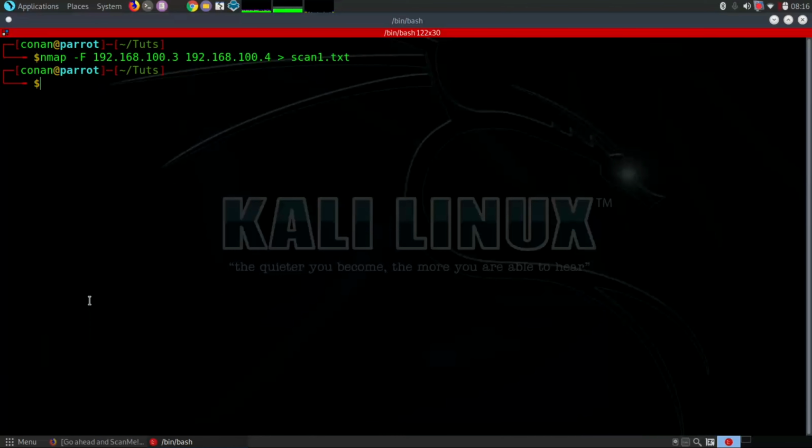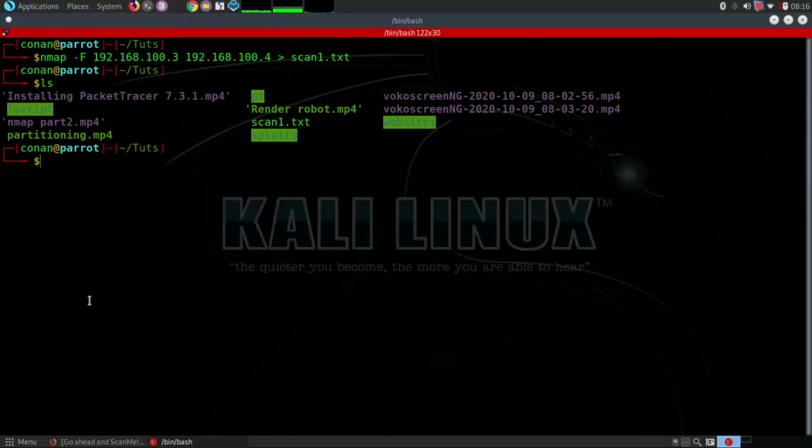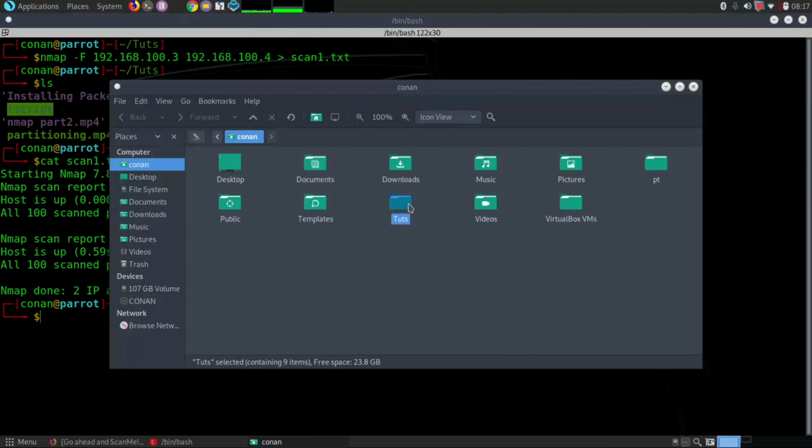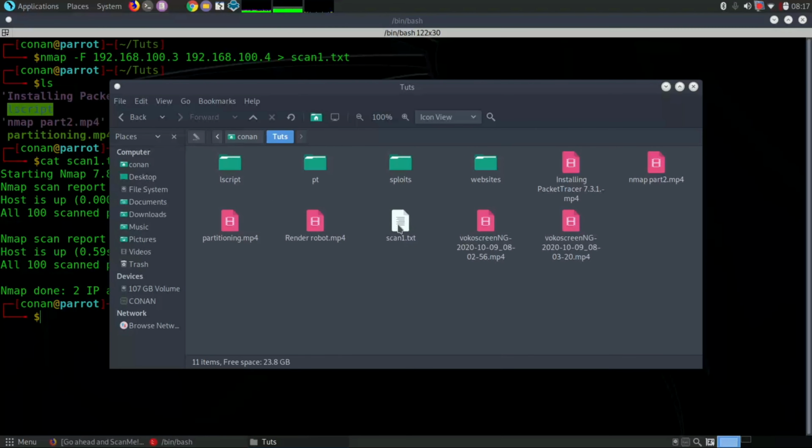Yep, and that's about it. So if we were going to list out, we see that we have our scan.txt in here, so we can quickly just cut, scan, hit tab, complete, and this is the kind of information we get. So just a quick navigation into the same folder, you notice that we have our scan file here.